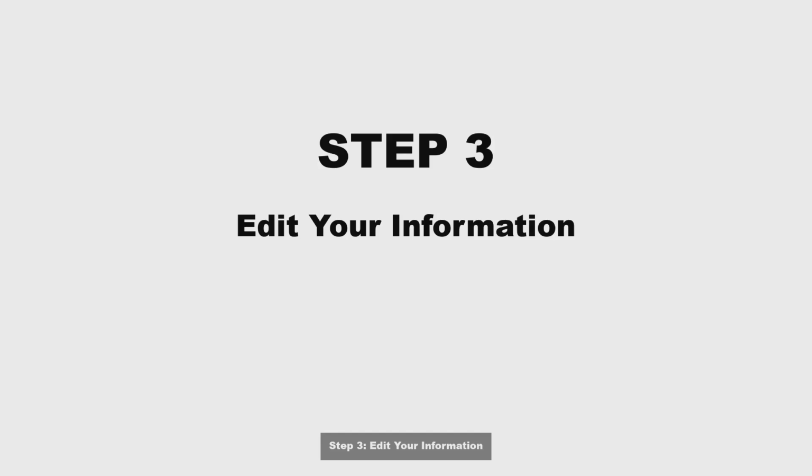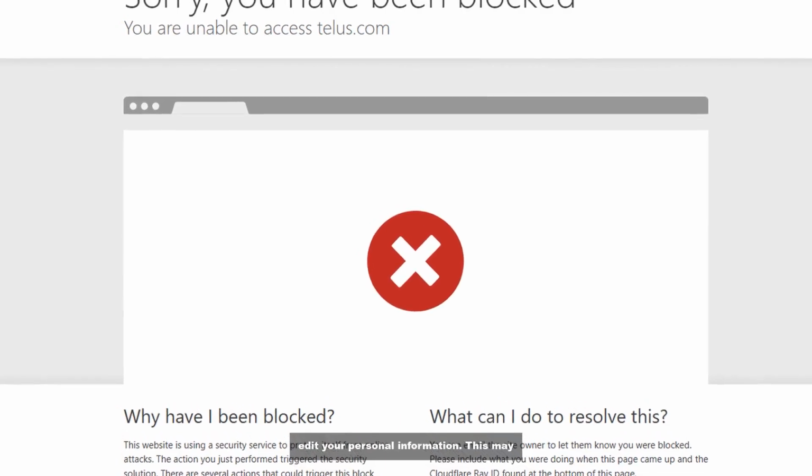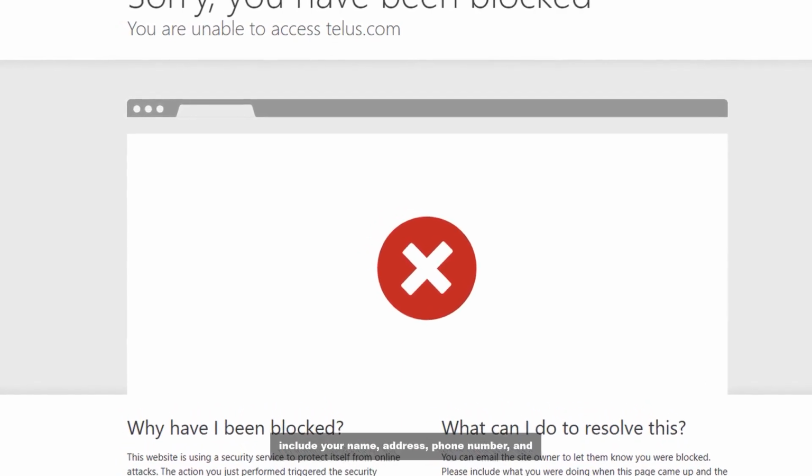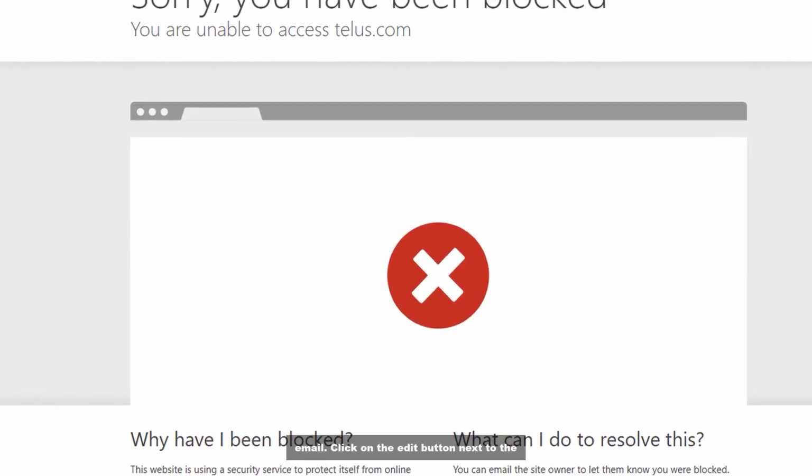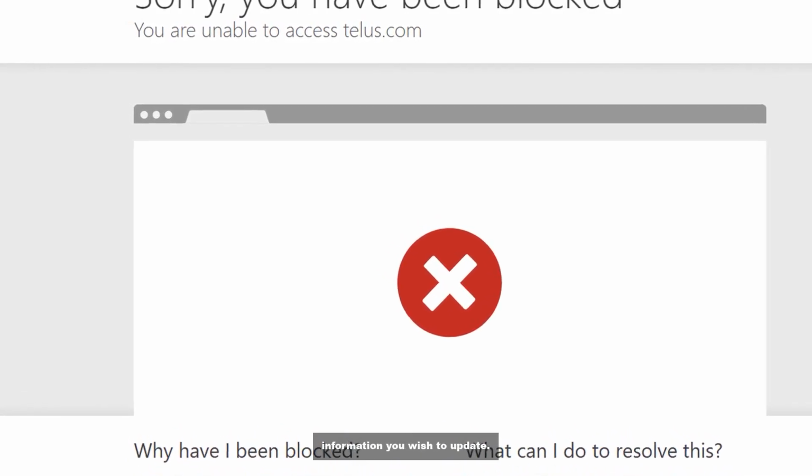Step 3. Edit your information. In the Account Settings, find the option to edit your personal information. This may include your name, address, phone number, and email. Click on the Edit button next to the information you wish to update.